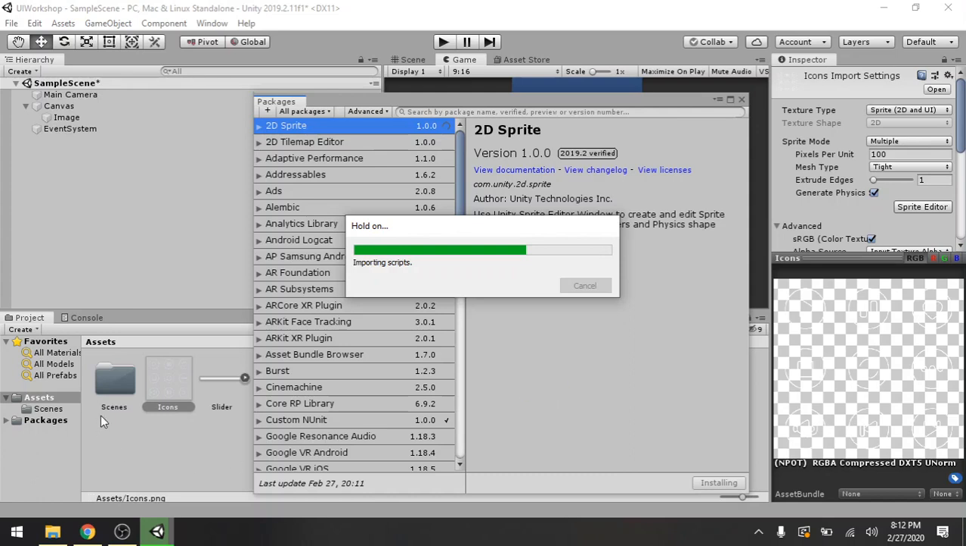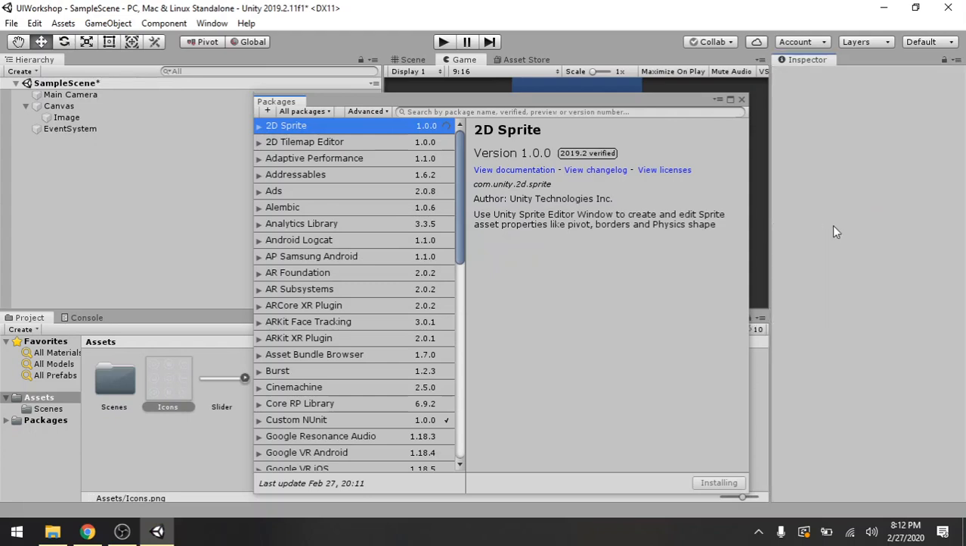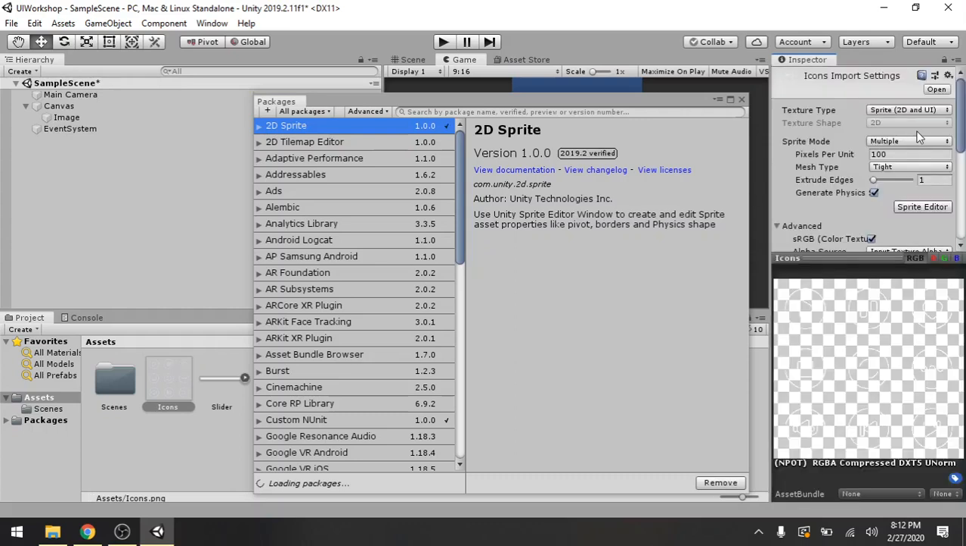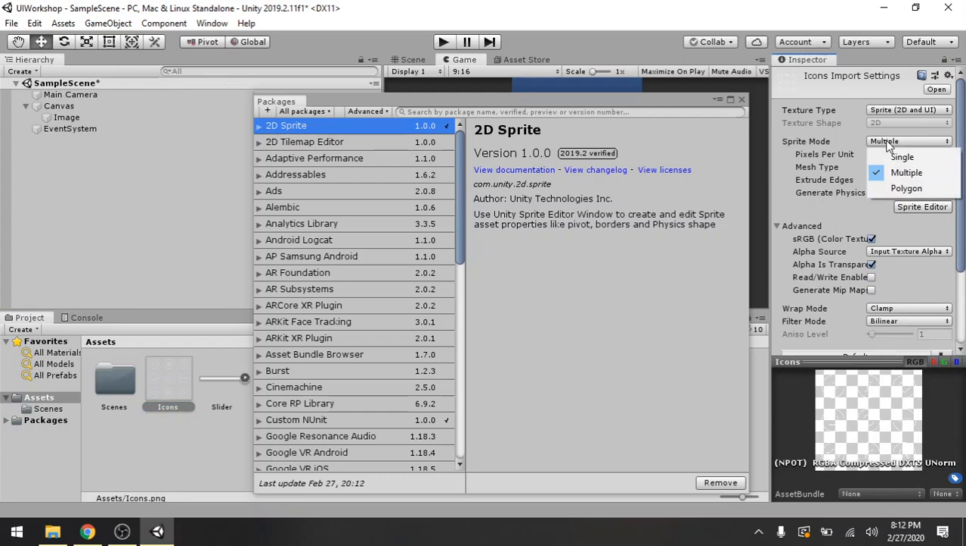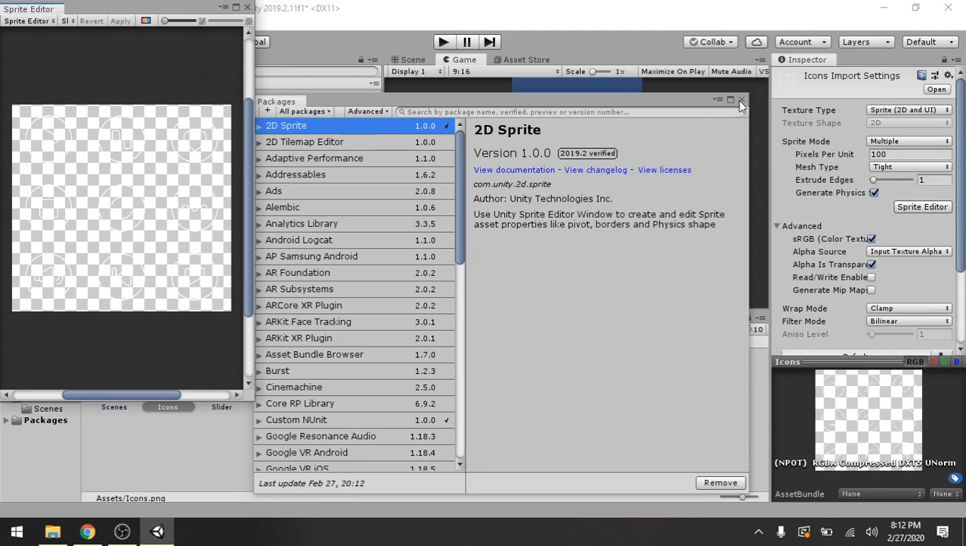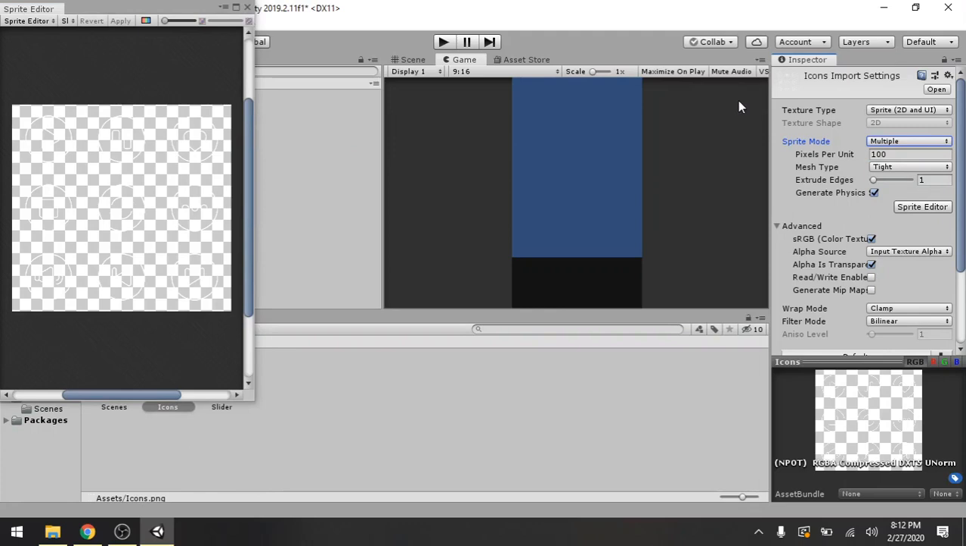Where's that? If you click on your sprite that you imported in the project view and go to your inspector on the right side, it's loading, one second. Here it is. So here on the right side, I have my inspector and I have the icons. I changed sprite mode to multiple. And then once you open up the Sprite Editor, now you should get this new window, and I can close the package window. Is anybody not here yet?